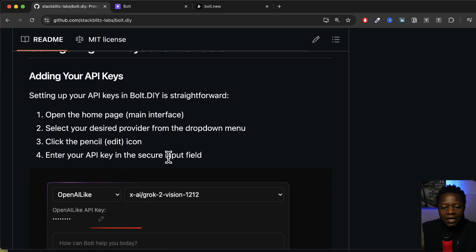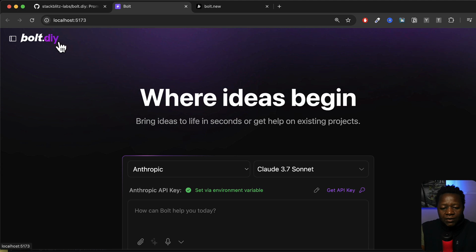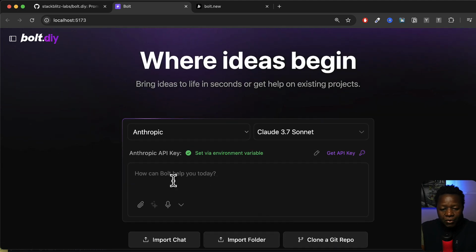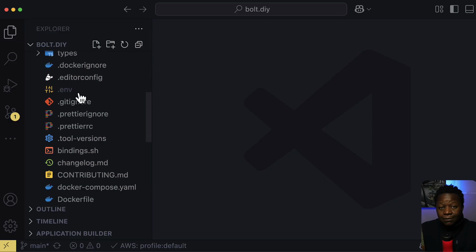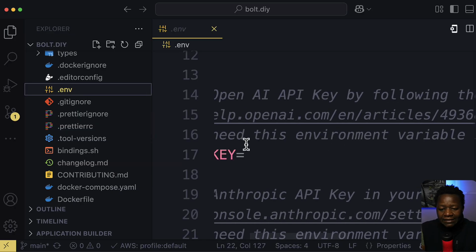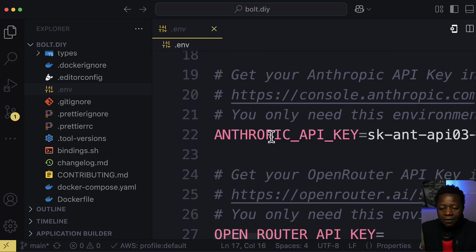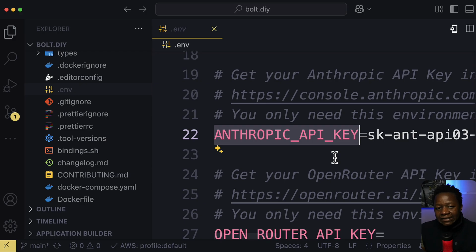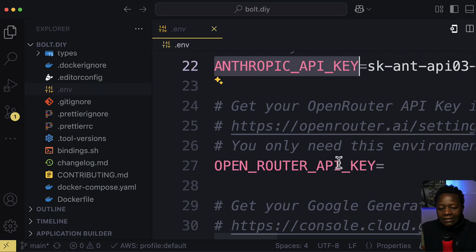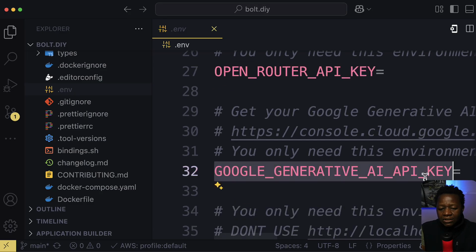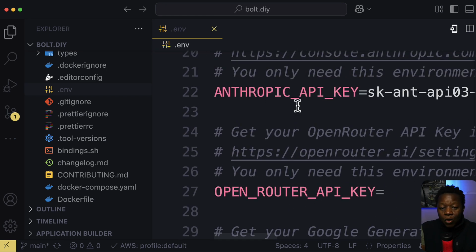Now, the beauty here, as you see, with Bolt.diy, you can configure the API in the code. You will have this .env.example. So I've already changed it to .env, and I added the API keys. If you want to use an OpenAI API key, you add it here. And in this case, I added an Anthropic API key. I'm using Anthropic, the latest one, because it is the top when it comes to coding and all that. So you can add different API keys, OpenRouter API key, Google Generative AI API key, and so on. So make sure at least you have Anthropic or OpenAI.